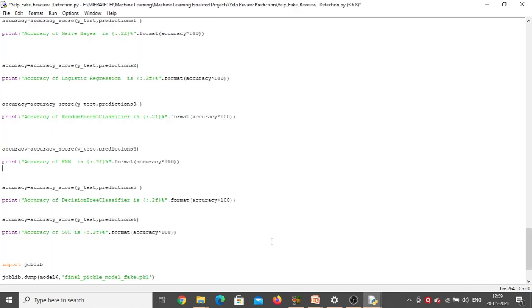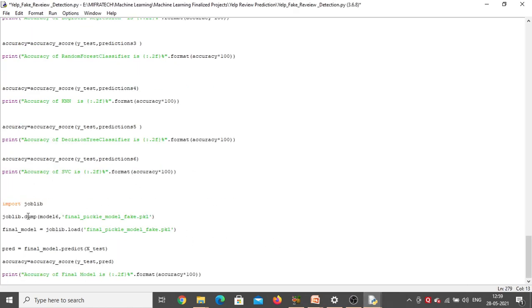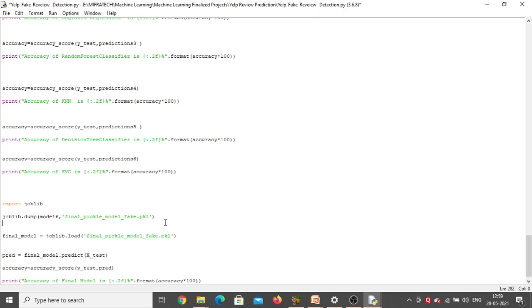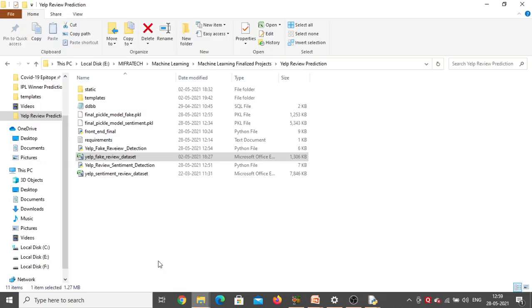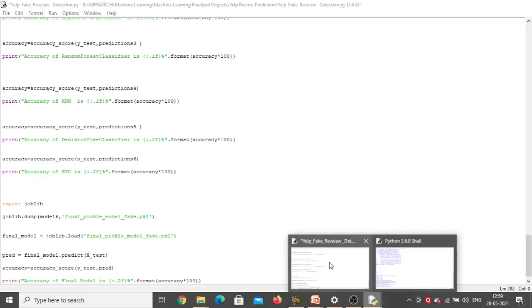I have to convert it into a pickle model. So I import joblib and use joblib.dump of model 6, which is my SVC. The name I am giving is a different name now: final pickle model fake, because this is the final model I've used for fake review detection. After executing this particular line, this file will be generated. This final pickle model fake dot pickle file you are seeing will be generated after executing that line.